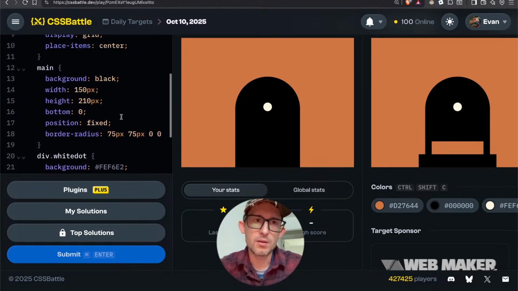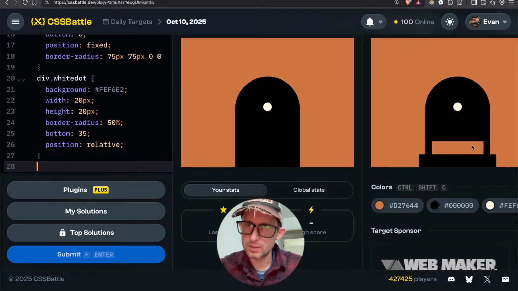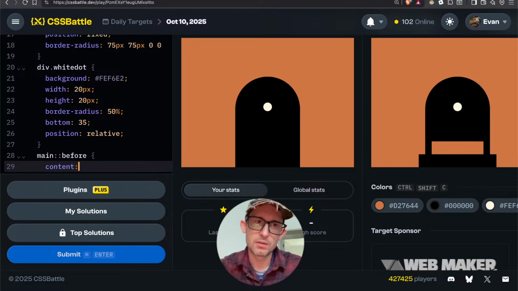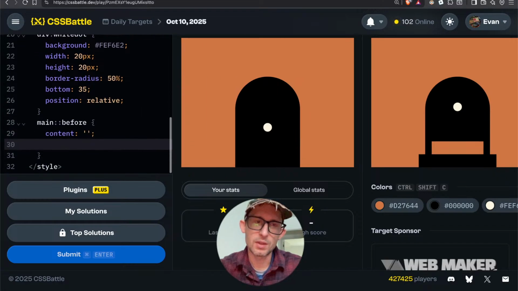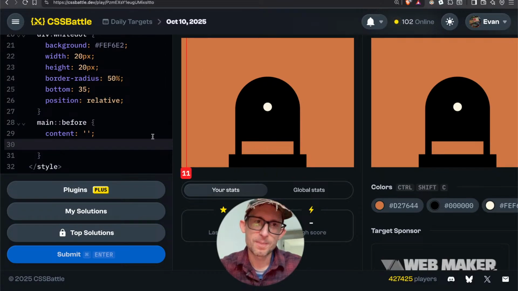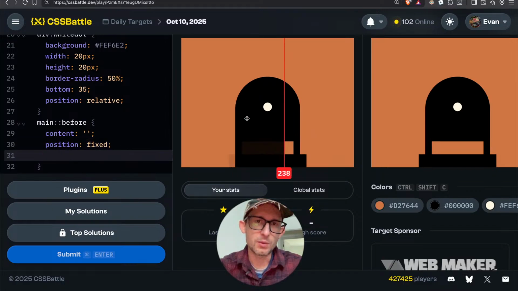All right. Now I want to add the mask. Yeah, let's add the mask first. I'll do main pseudo element before. Always need content. All right, that's interesting that it moved that white dot. There we go. Set position fixed so that it doesn't mess up the white dot.